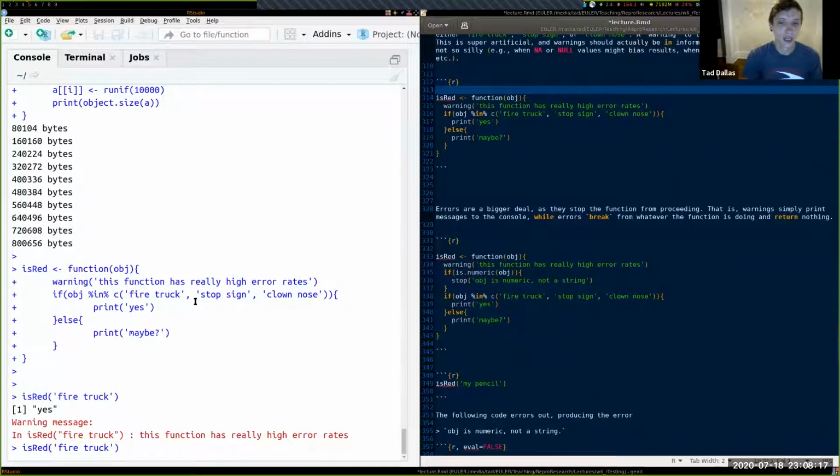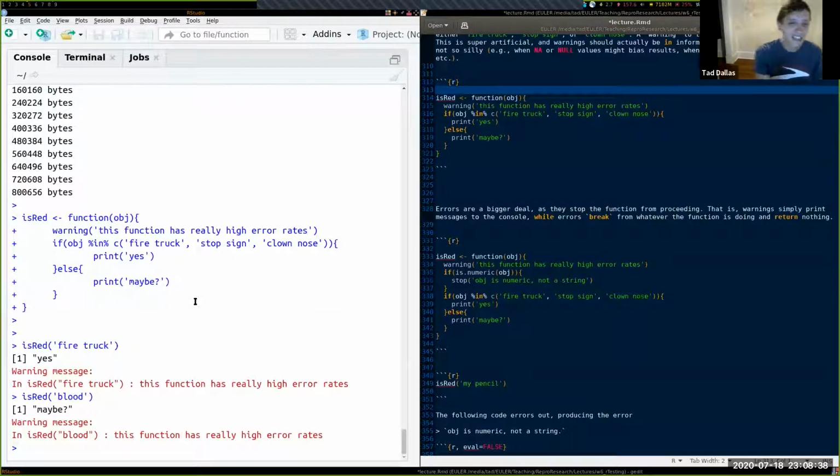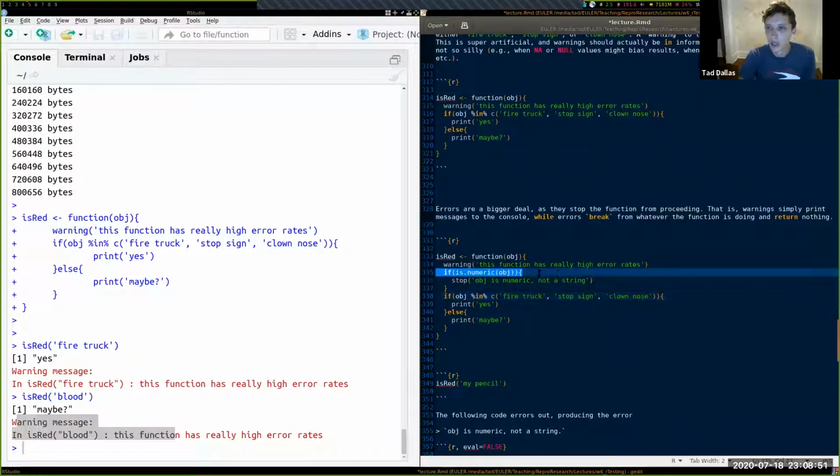And so what's something that's red that isn't one of these three things? What do we got? Like big red gum, something that's uniformly red. Stop sign, I guess clown noses aren't uniformly red. Blood. Why did I think of that? It says maybe, blood's red. Sometimes it isn't, sometimes it is. Depends if it has oxygen in it. Regardless, it still provides that warning message because that warning message is outside of the two if statements.